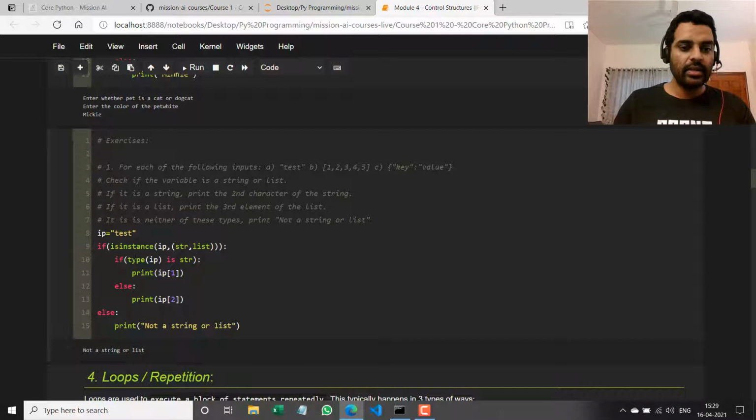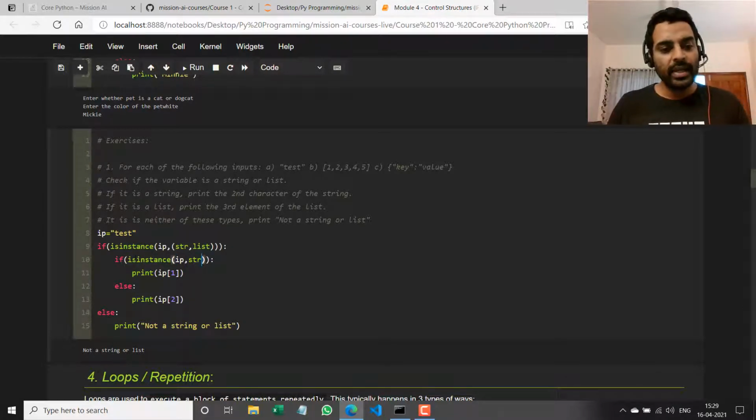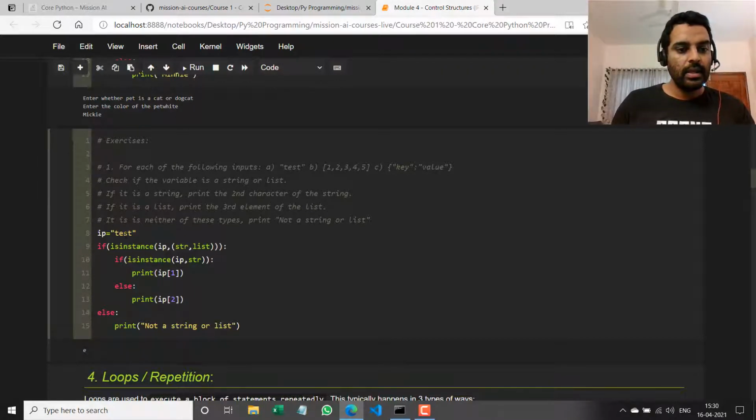And then again, I can use the isinstance function, right? isinstance IP of string. In this case, I'm only supplying a single value, so I don't need to put it in a tuple. And what we get here should be the exact same answer. In this case, we'll get the letter E, right? And if I changed it to a list, I would have got the third element of the list, which is 3.